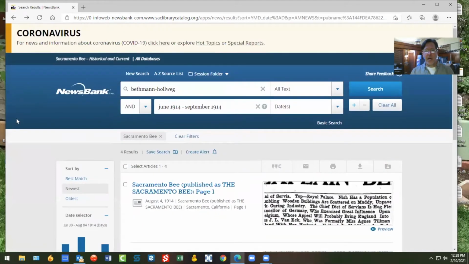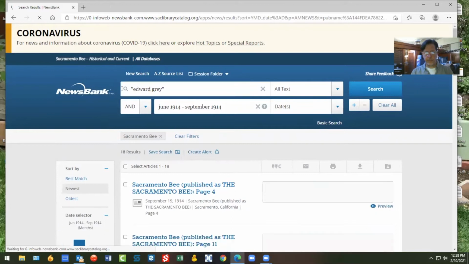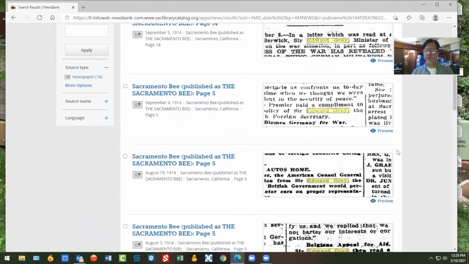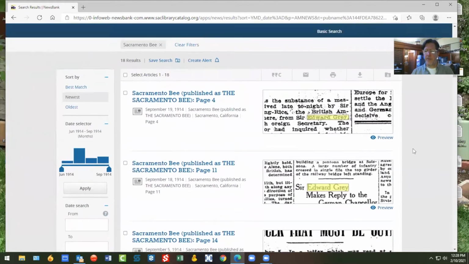I'm going to go back because I want to see what else was going on. The thinking of another diplomat, Foreign Secretary Edward Grey of Great Britain. Grey with an E. What does he have to say? So here's our search. Much better, 18 hits. We can probably think that maybe some of these hits are going to be false hits, but a lot are going to be right on.